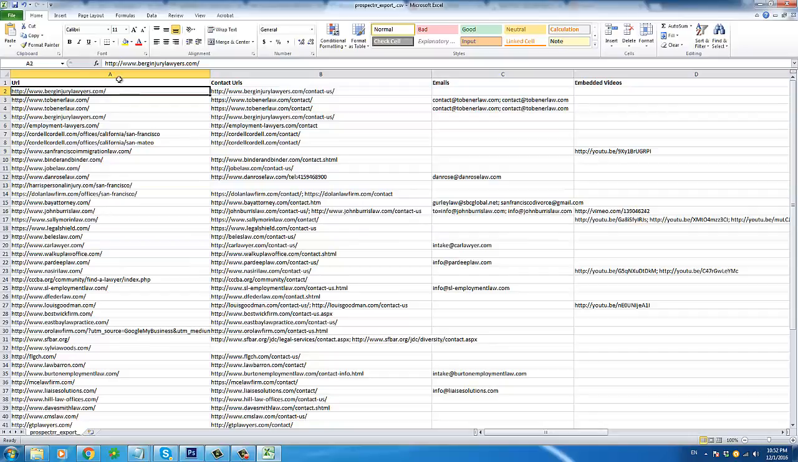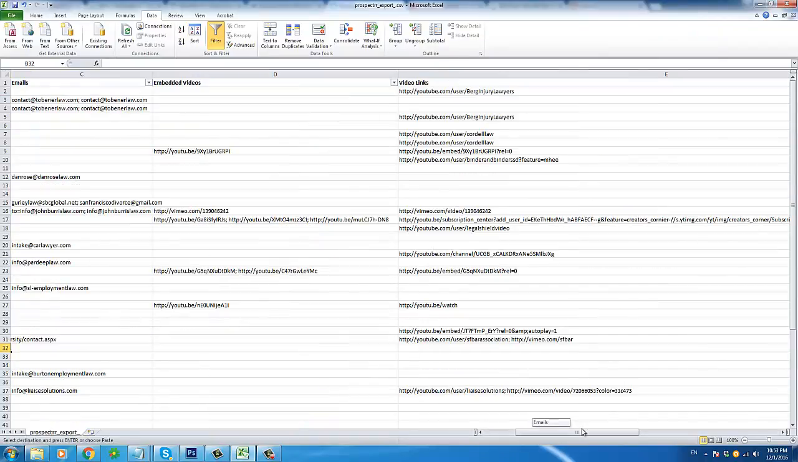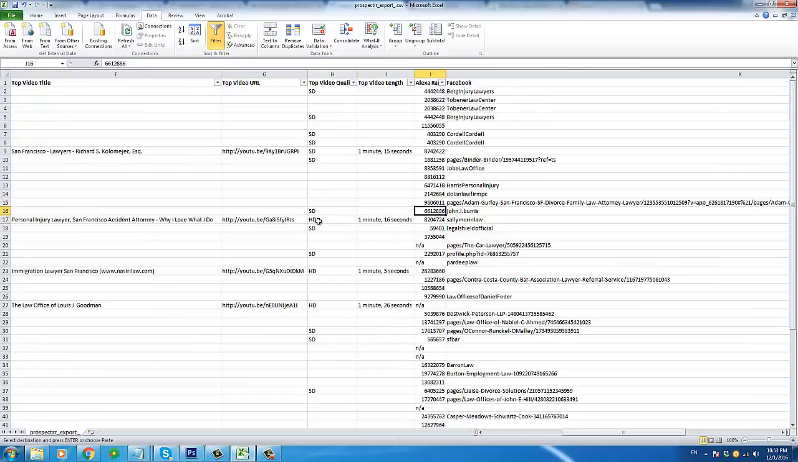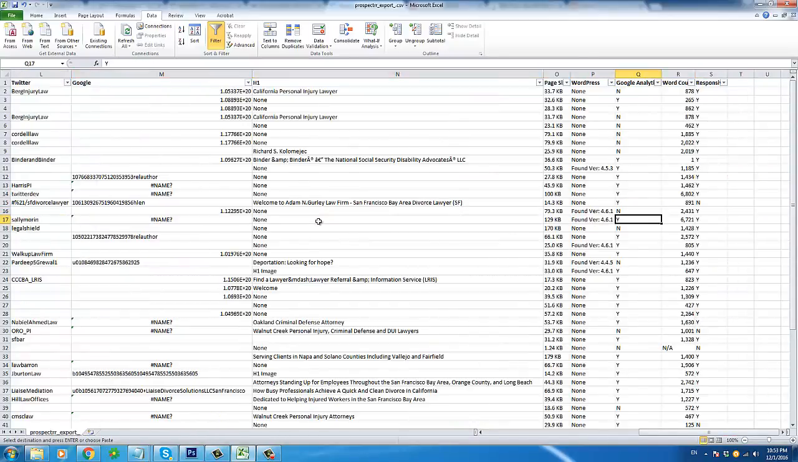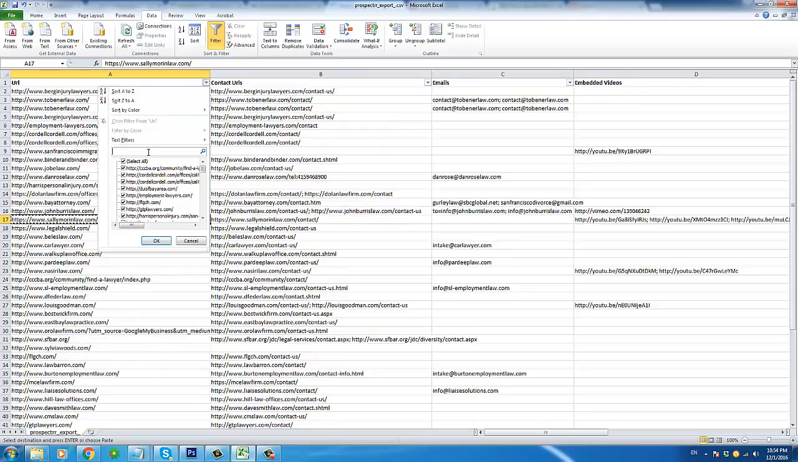Basically what you're getting is the contact information for each lead. So for example, let me do a filter here. I'm going to filter one of these records that has a good amount of information associated with it so that we're not looking at a whole bunch of data here. So let me grab this one, SallyMoreInLaw.com. So I'm just going to filter by that result.